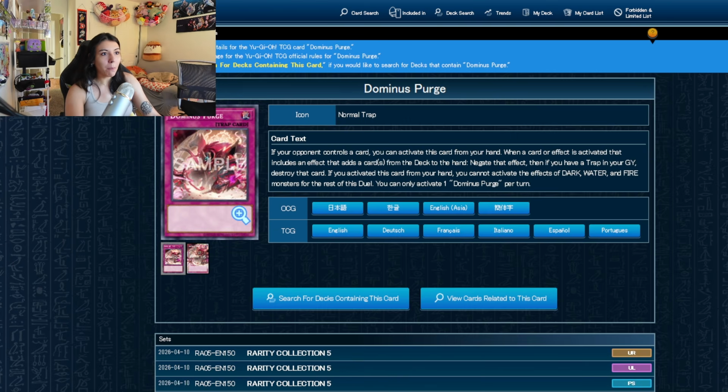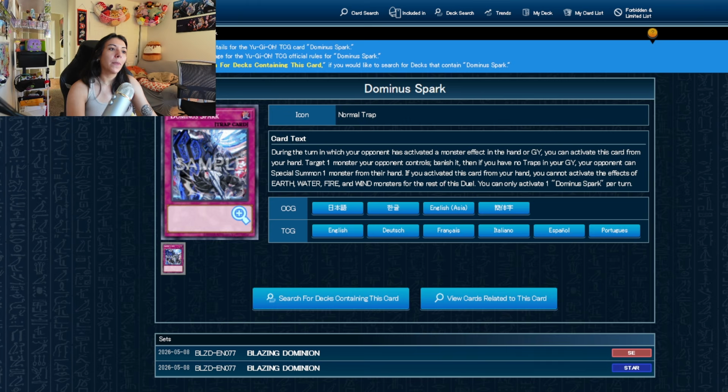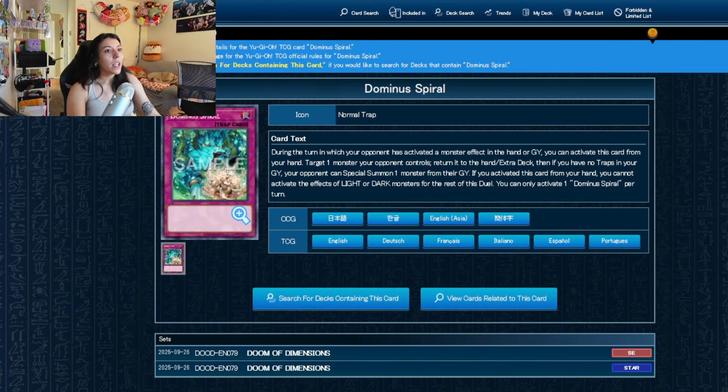So Impulse and Purge, they negate and they destroy. Spark just banishes. It does not negate. Your monster effect will still go through. Spiral does not negate. Your monster effect will still go through. It'll just get bounced to your hand. But remember, there are certain cards, continuous spells, field spells, and I believe equip spells and pendulum monsters that are being used in the pendulum zones. They have to remain there. But pendulum monsters used in the spell trap zone aren't considered monsters, so you can't Spiral them.